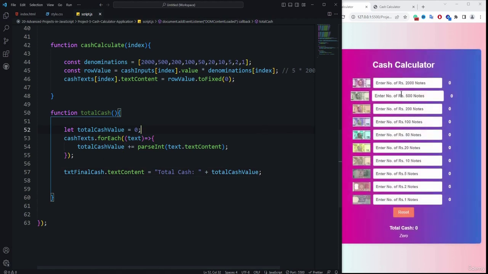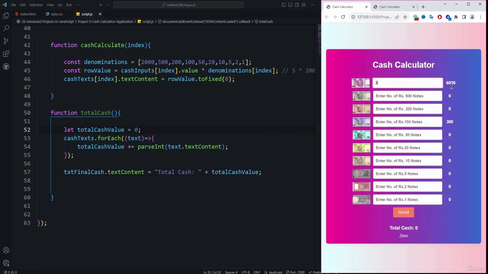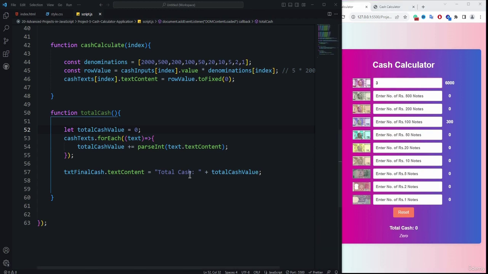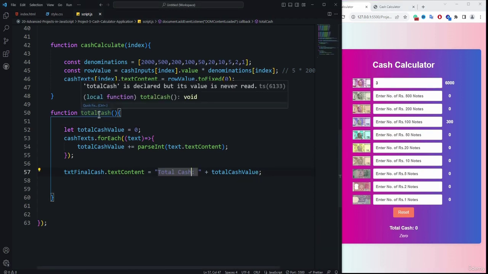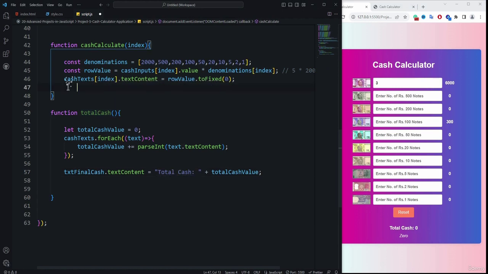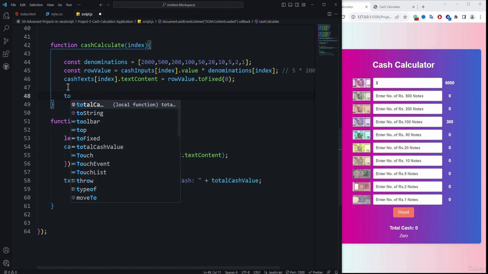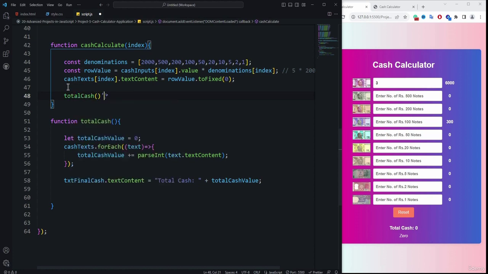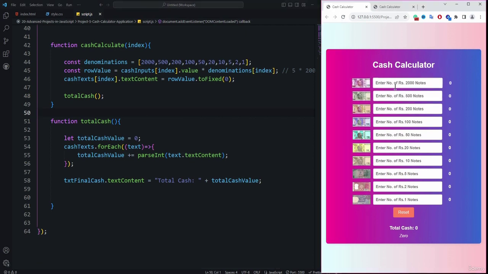Control save it, and if I enter a value here, you can see the value is actually not updated. The reason for that is we need to actually call this function also. So to call this function after calculating the cache, we need to call this particular function here, like total cache. Alright, after calling this particular function, now the code is refreshed. If I enter here like 2, you can see instantly the value is also updated here.